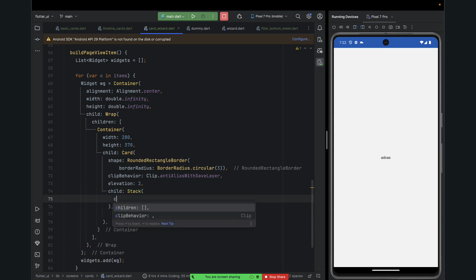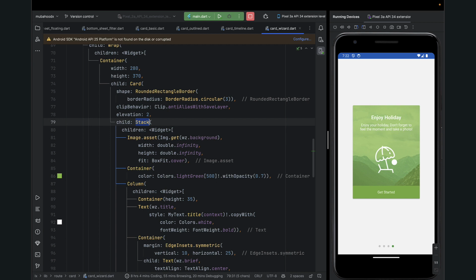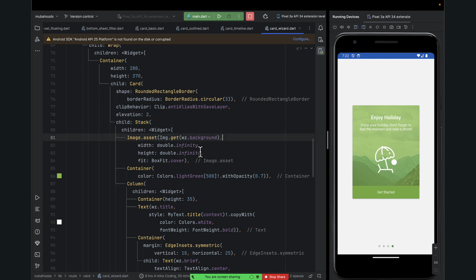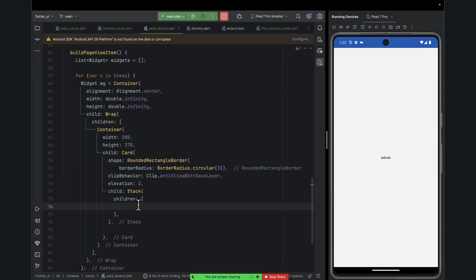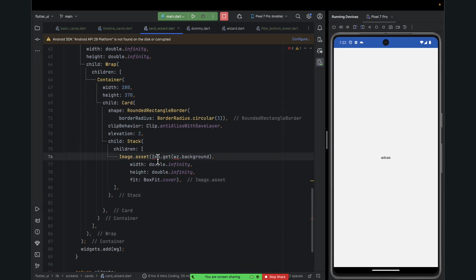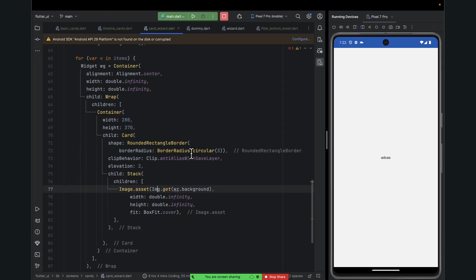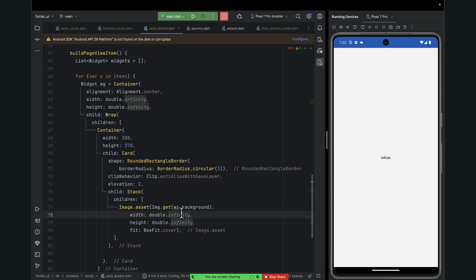All right, and then in this stack we're going to have children, and then you go ahead and give the first image. So I'll copy this and explain it. So you can see this image is now referencing this item. Okay, so maybe you can call it object, something like that, into items.